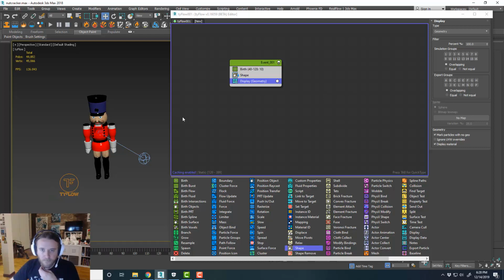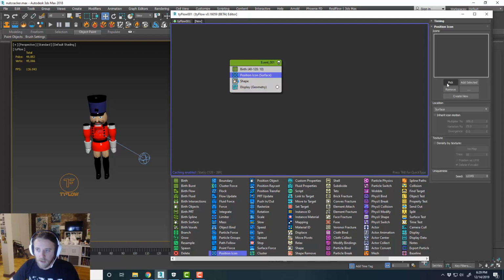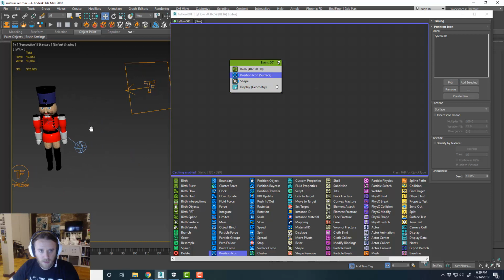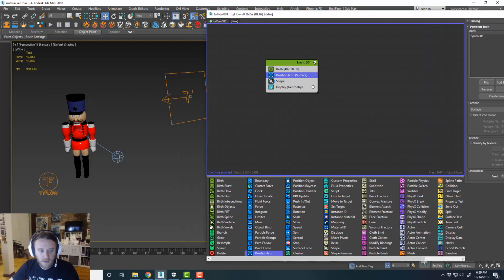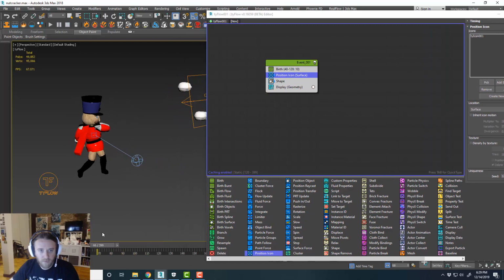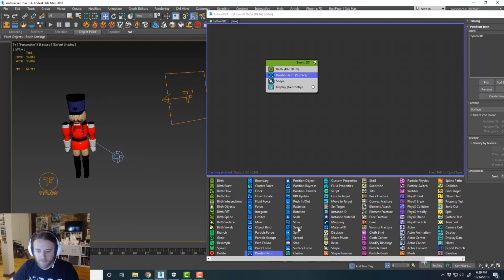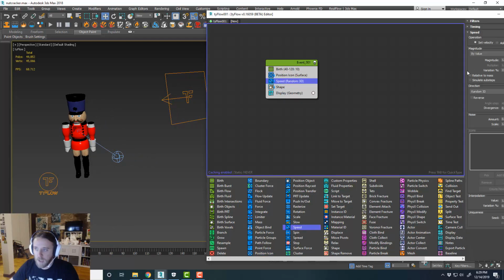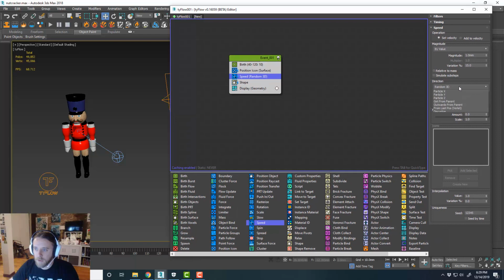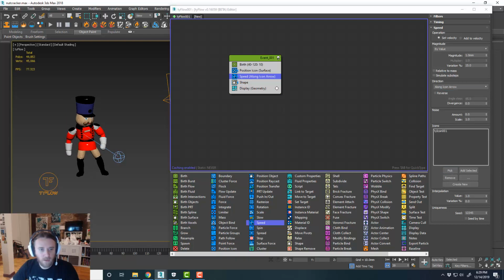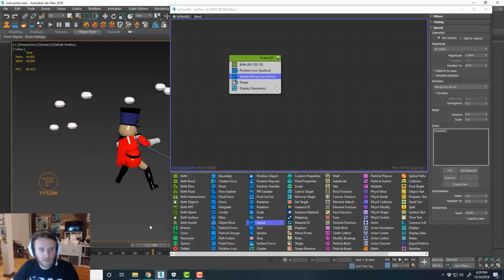Okay, and then do a position icon. Surface will be our emitter. And so it should start shooting them out now. Yeah, good. So they come out. I'm going to have to add a speed operator, and we'll do icon along icon arrow. We'll pick our icon. So now they'll start shooting out toward him, which that's cool.